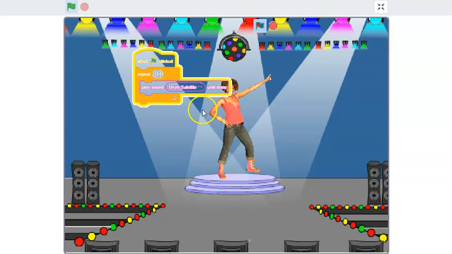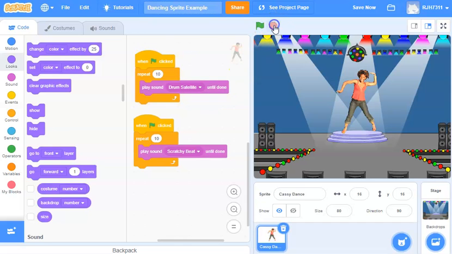So this drum beat will repeat 10 times. The same deal with this scratchy beat right here. And if we combine them, this is what it looks like. And we will have her dance too.